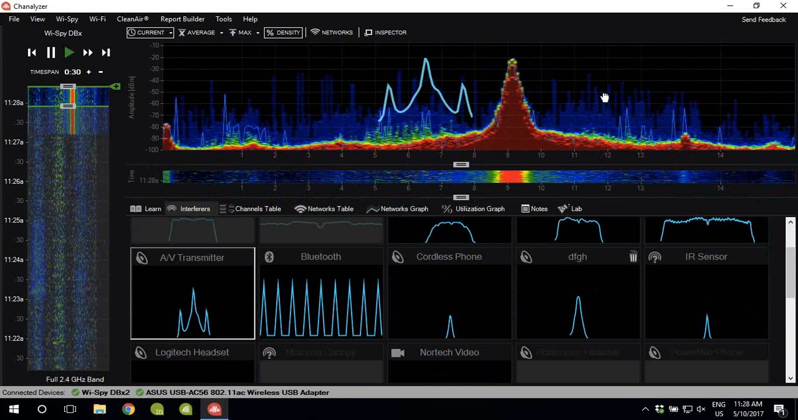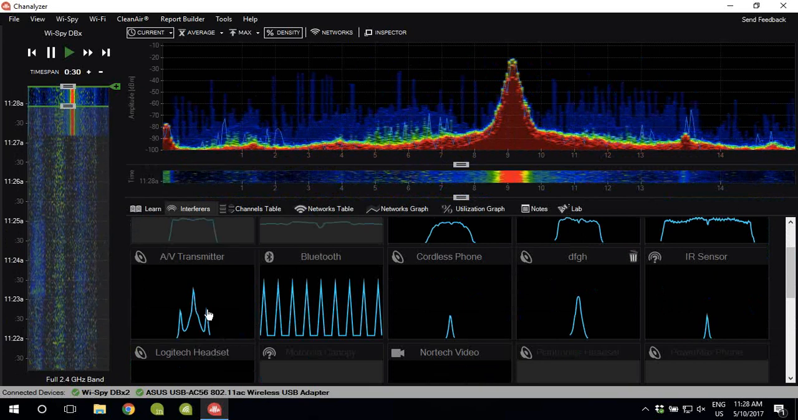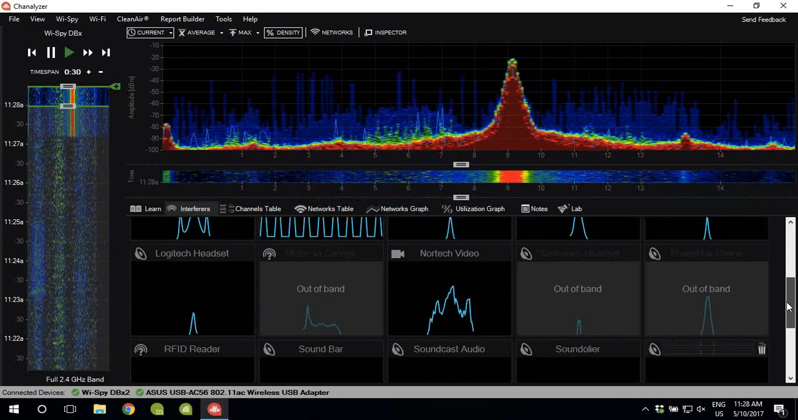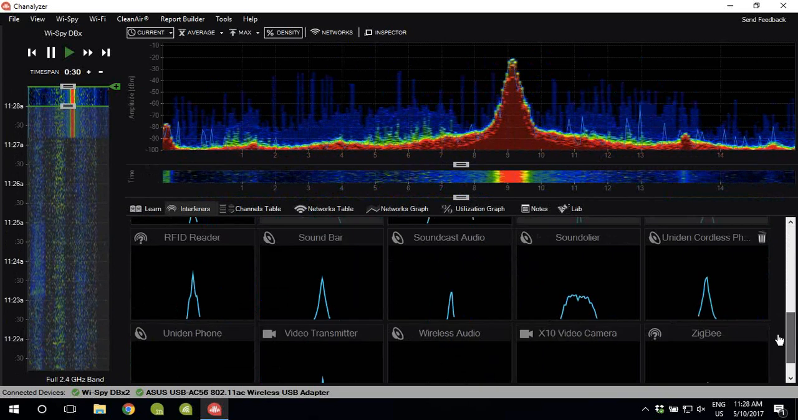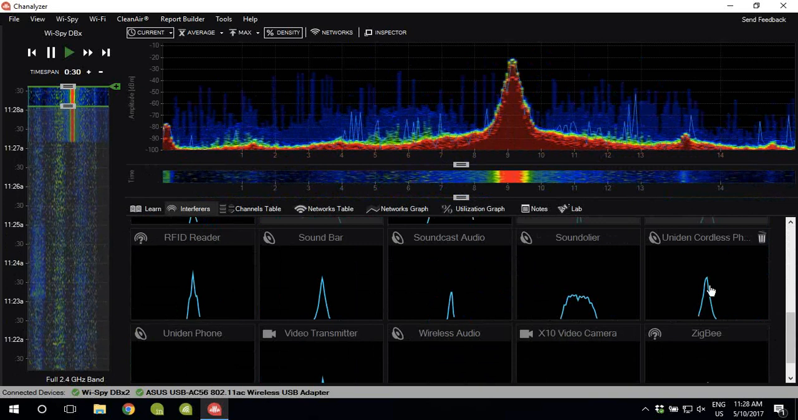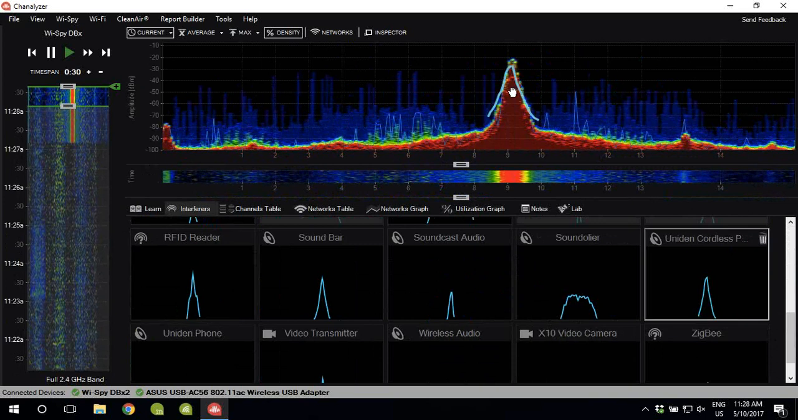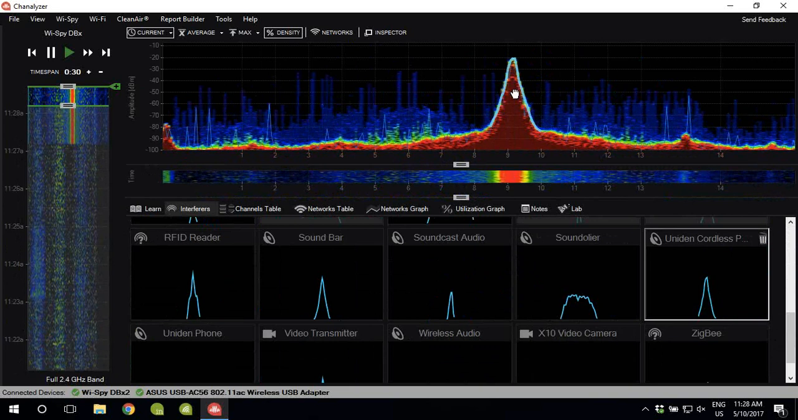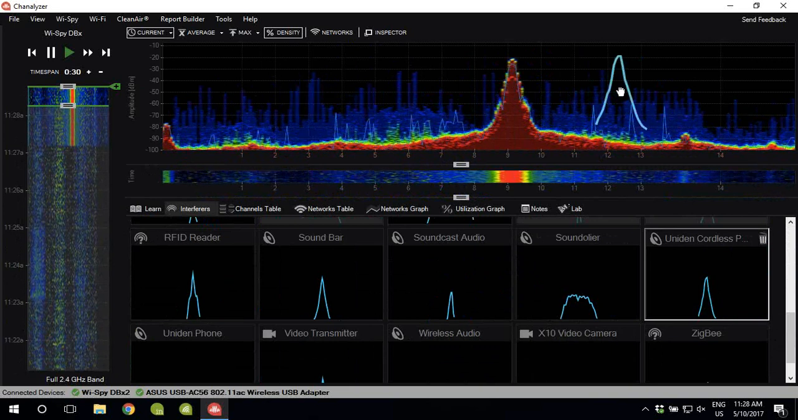Now, it does kind of look like this RFID reader, but not quite. It's just not quite the right shape. It's close, but no cigar. But it does look a lot like this Uniden cordless phone. And so when I hover my mouse here, we can see that it matches up perfectly with that Uniden cordless phone signature. So that must be what we're looking for.